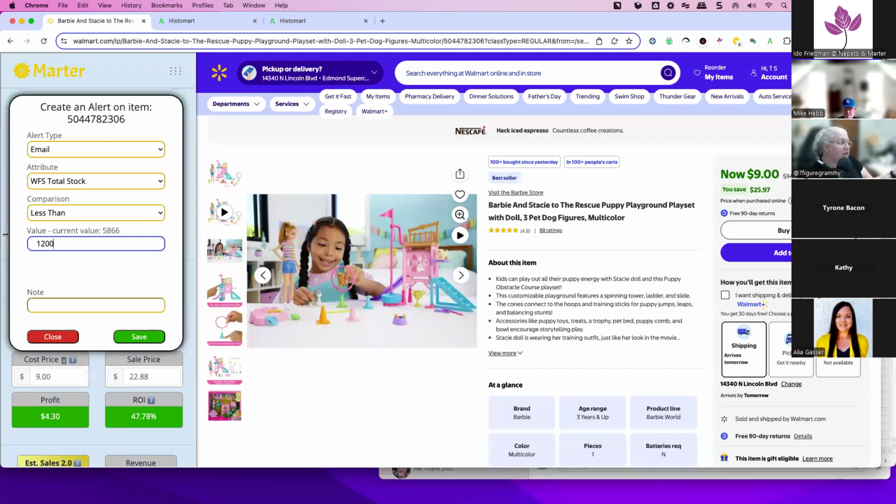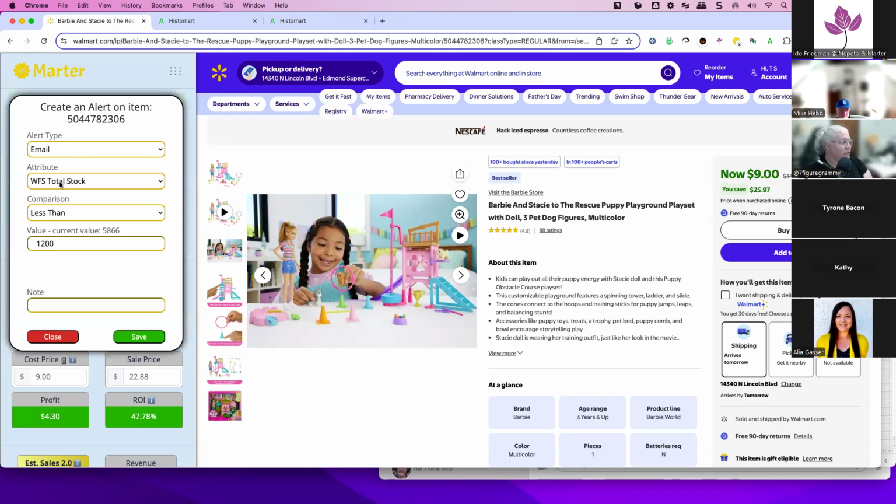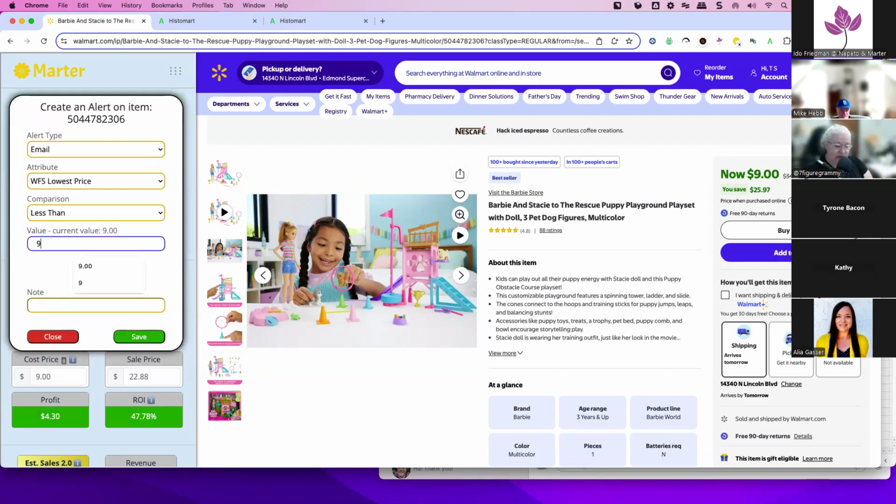But I can set this alert for me to come back in when they get lower in stock, so I don't have to hold it as long. And the Martyr system will send me an email when that triggers so that I know to go back and look at this product. So any product that I'm on the fence about, or it would be better if it was at a lower price, I always go in and set an alert because I'm old, sorry. My brain doesn't hold all that like it used to. So I just let the system do it for me. I could also set an alert and it could tell me when the WFS lowest price is less than $9.